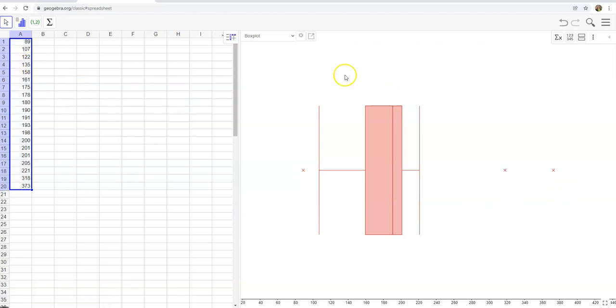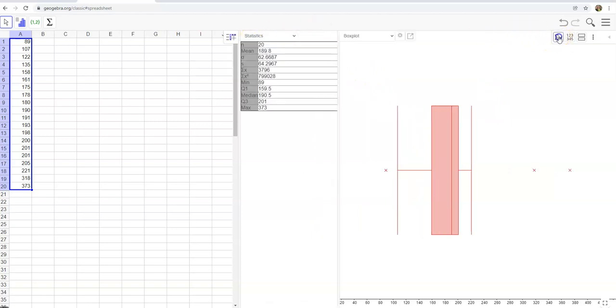And then I'm going to say, where are those numbers that I had? Well, go over here and click on this button, and now it shows you the median and quartile 1 and quartile 3 and all that. So that's how you can do your box plot inside GeoGebra, and then you can have all the information you need to answer any of your questions.